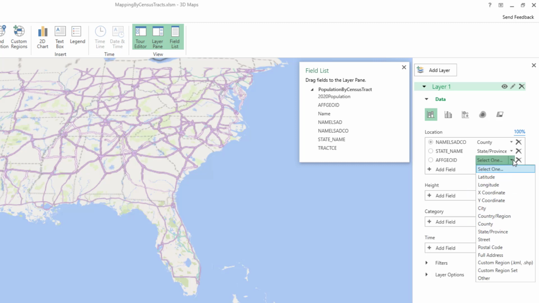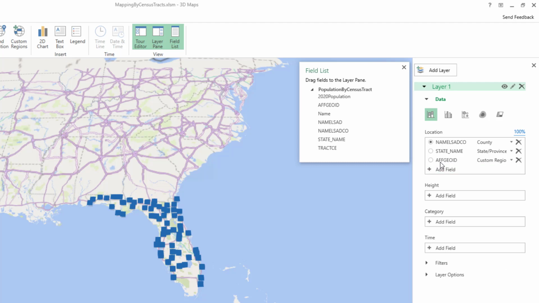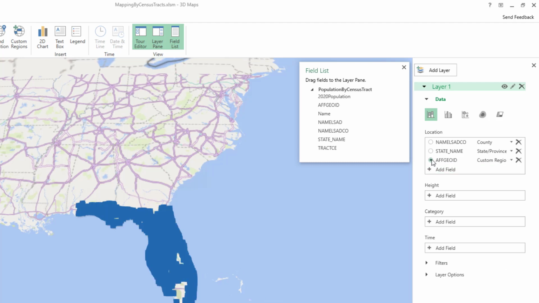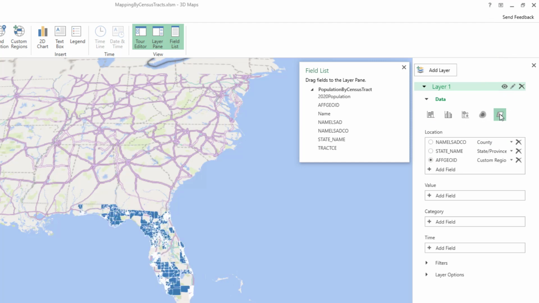Now that that is imported, we can add a field, and it's the AFF geo ID. Over here under Select One, of course, they have no clue what it is, and you come down here to Custom Region KML.SHP as opposed to Custom Region Set. And we say that that's what we want to map by. And you have to check right here that 100%. When I first started doing this, and I was just using the tract, I was getting like 3% matches. It was only the tracts that were completely unique that didn't appear in any other counties. And then we're going to change to a region map here.